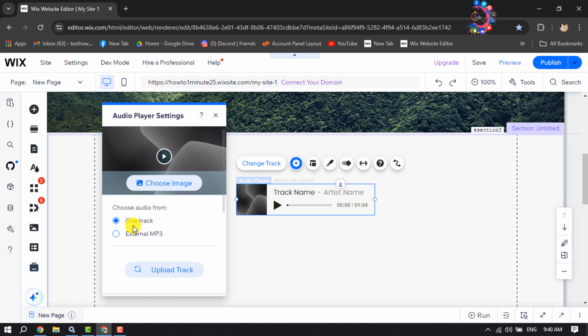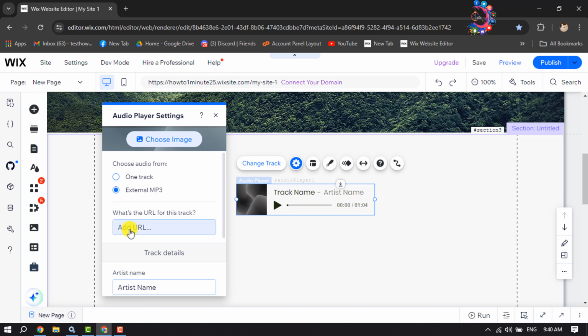You can select one track and you can select external MP3. If you select external MP3, then here you will get a link or URL box. You can copy your Google Drive music link and paste it here, or you can play your YouTube music directly. Just paste the YouTube music link here.